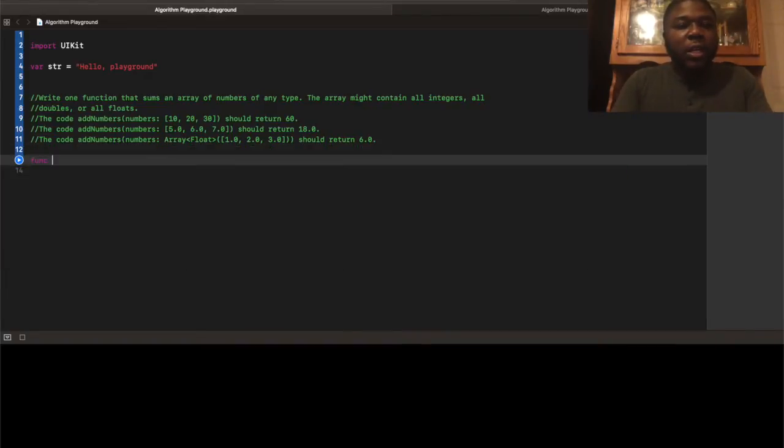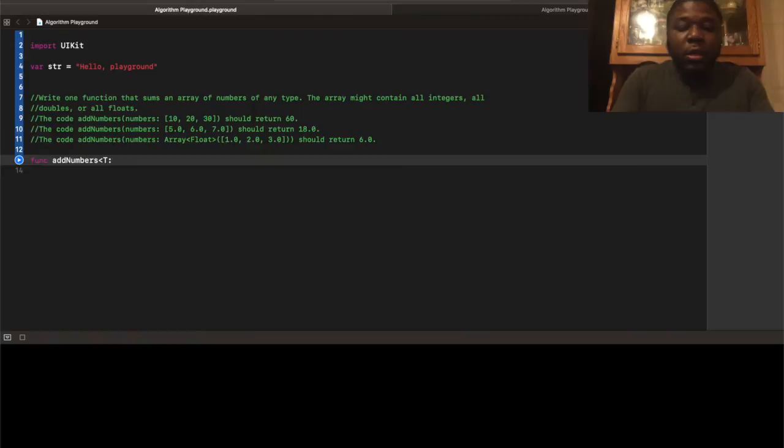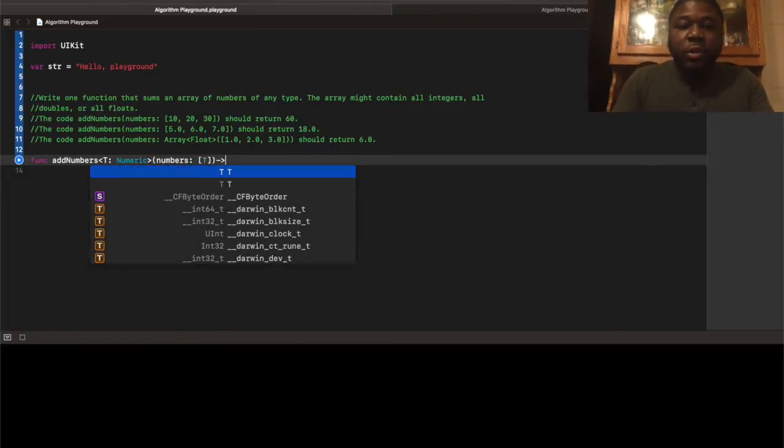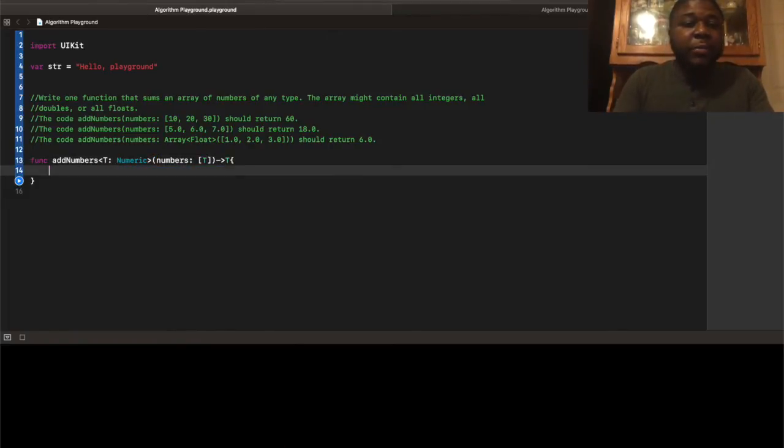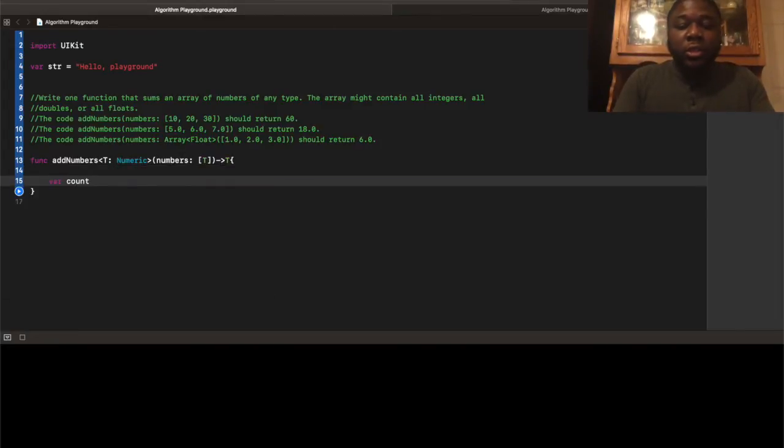So func, I'll call this add numbers. I want to make this conform to the numeric protocol. And then we're going to return a generic, okay? Now this is key right here. We're going to actually do something pretty clever here. We're going to create a variable and make it equate to 0.